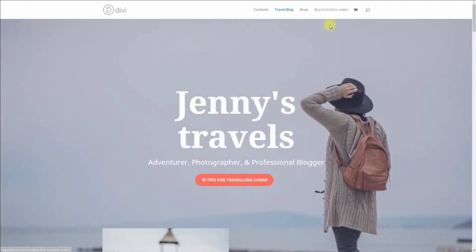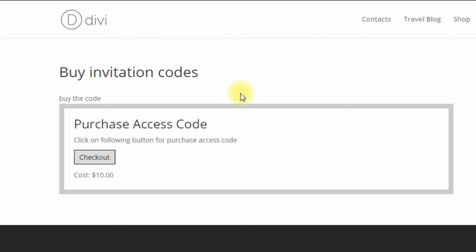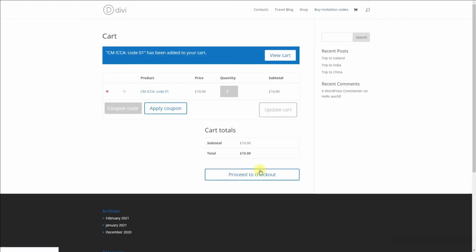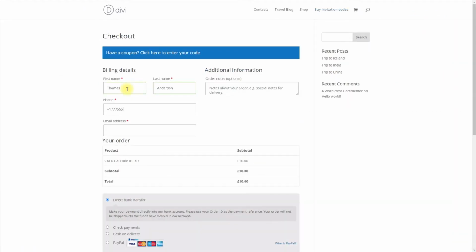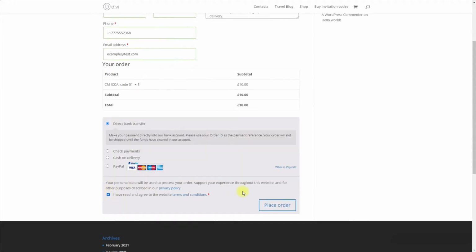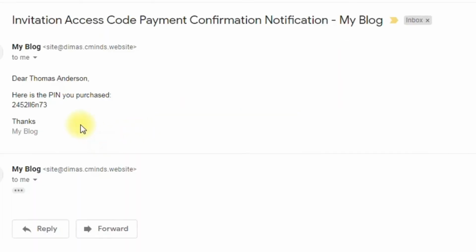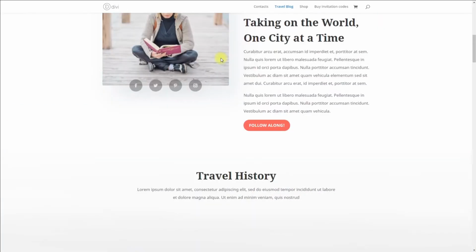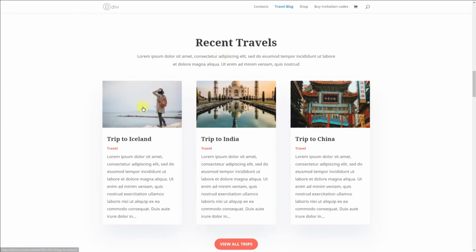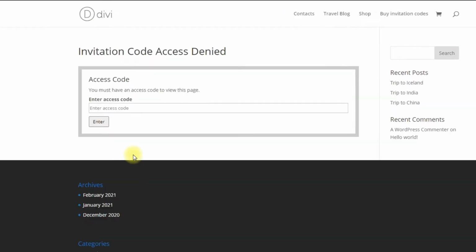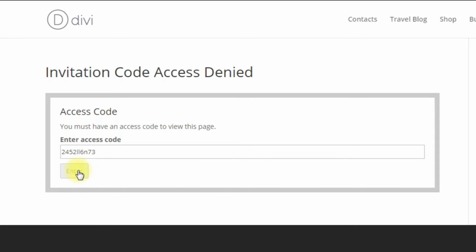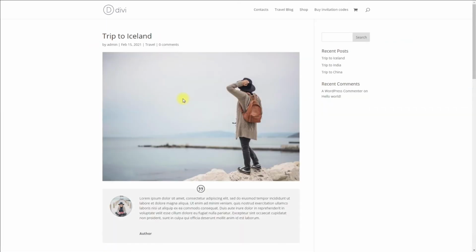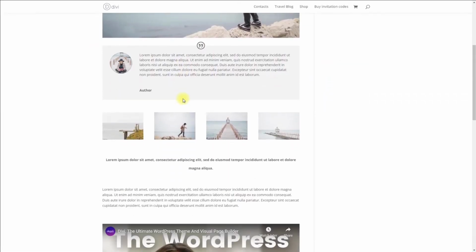We navigate to the page where we located the form for purchasing the access code, and now we can buy it. Add into the cart, fill in the personal data. Order received. Good. When the customer buys the code, he gets two letters to his email with the purchasing information and the code itself, that he can copy and use it for accessing to the restricted post. So that was the first way how we can set the price and sell the invitation code.